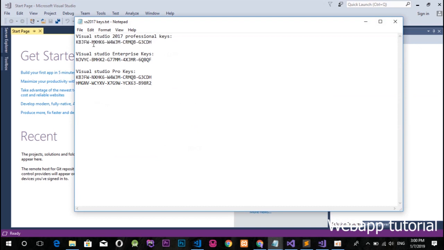This is the code activation. This is for the Visual Studio 2017 Professional key, for Enterprise, for Visual Studio Pro key.